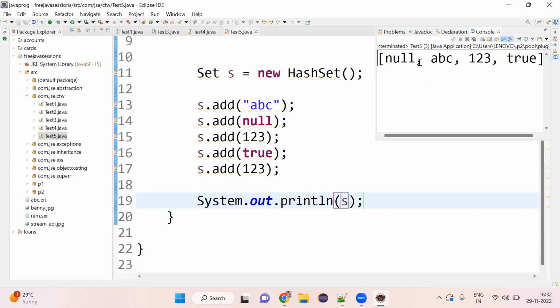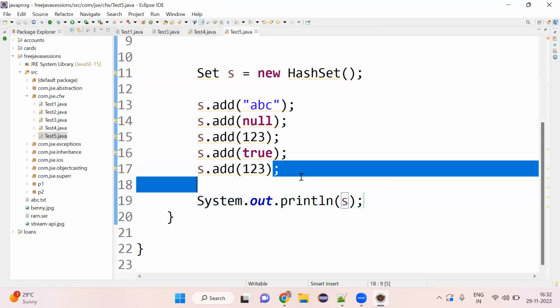If you observe, null, ABC, 123, true. So that means 123 you added two times, but it is displaying only one time. So it won't allow duplicates. And ABC, null, and then true Boolean data. So it allows both homogeneous and heterogeneous data, but it is not allowing duplicates, and insertion order is also not preserved.